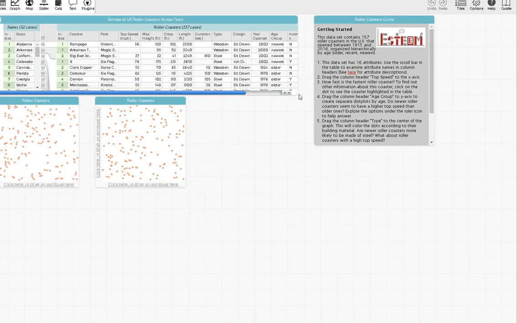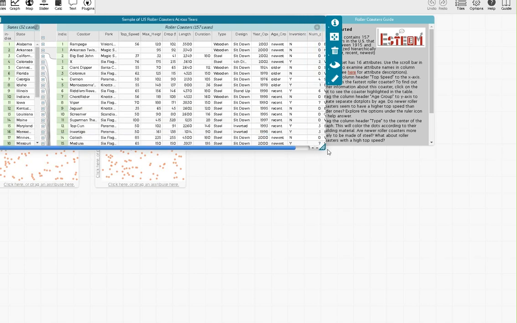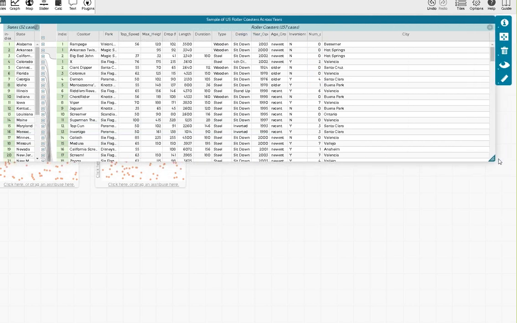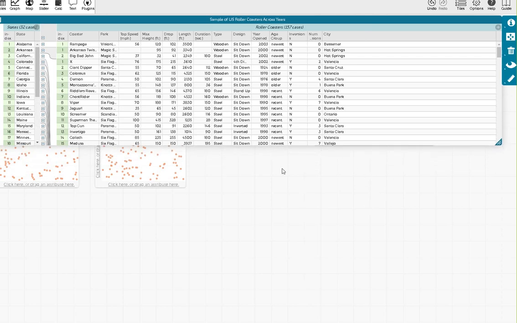This is a really cool data set because it talks a lot about the roller coasters that we have in the United States, where they're at, what park, name of the coaster, the max height, the max speed, the type, the year that it opened, etc. So a lot of really cool stuff here.